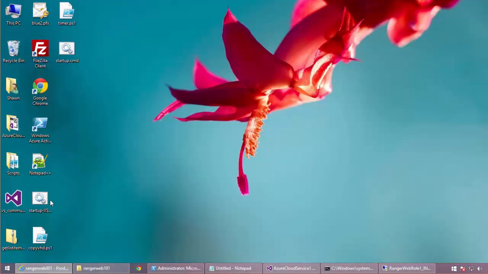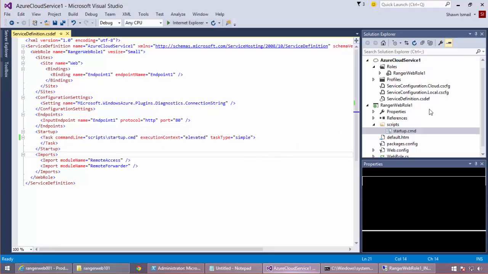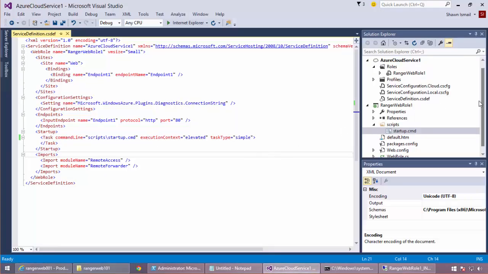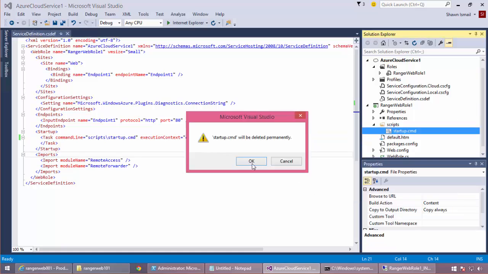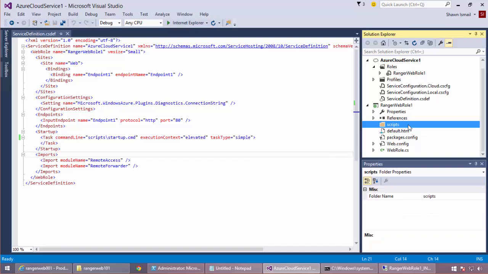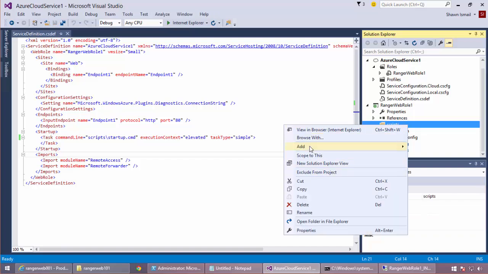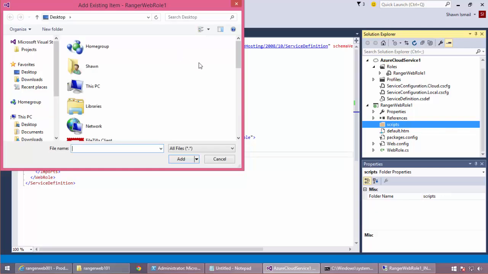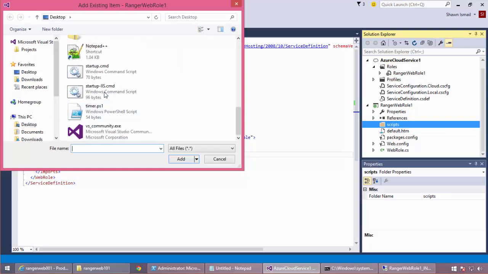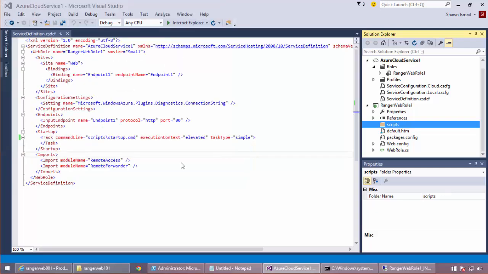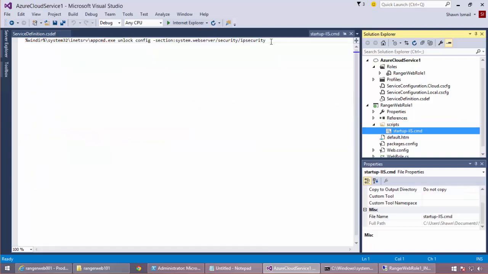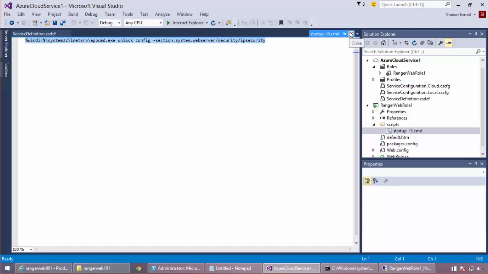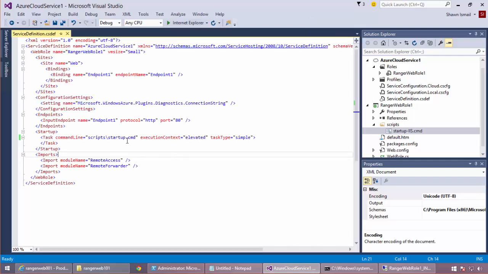So I'm going to take the script, and this one is called startup IIS. Let's go change our one over here. I'm going to keep everything the same. I'm not going to take the startup command over here. Let's delete that. What I'm going to do is add an existing item, and pick the startup IIS one. Now we know that this will be the one that is executed when the web role starts.